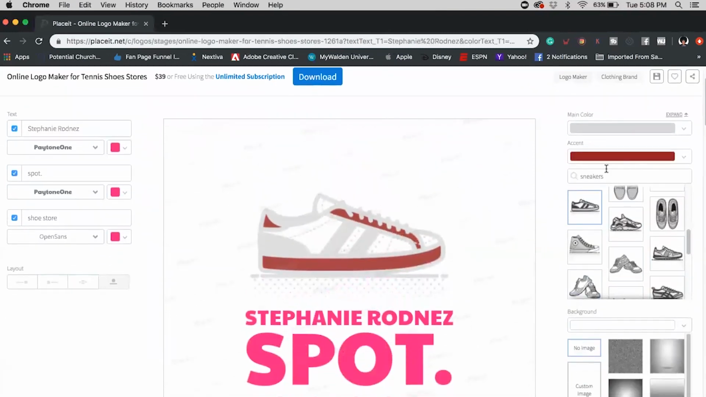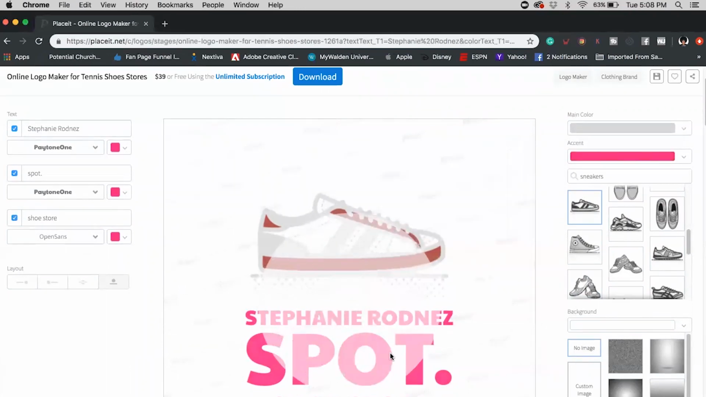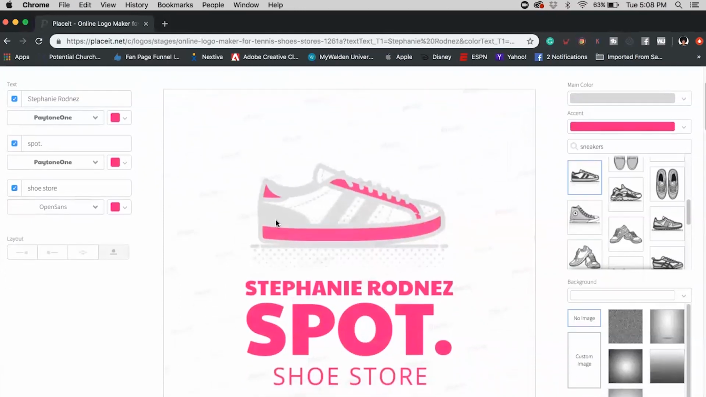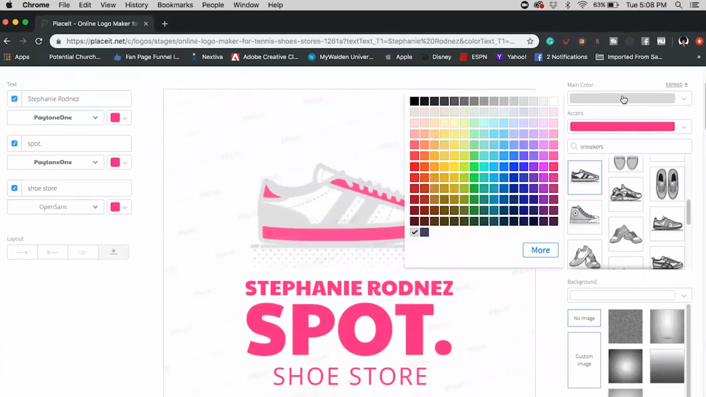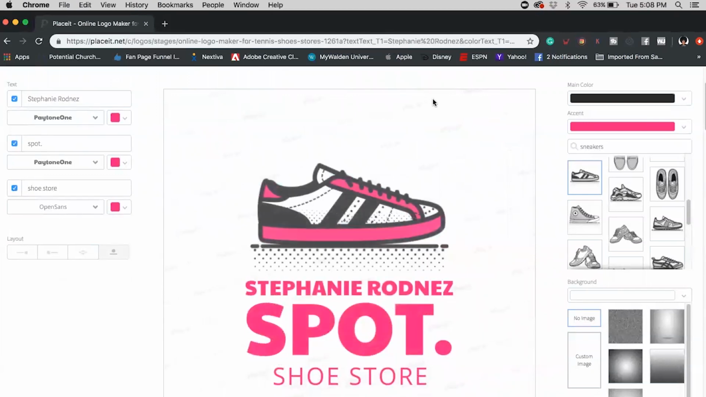So the accent color, right? So let's say I want the accent color to be the same pink that I chose for my actual logo. So I would just click that and change that color. The main color, this light gray, let's say I want to make that the gray color that I chose for my logo. I would just click that there.